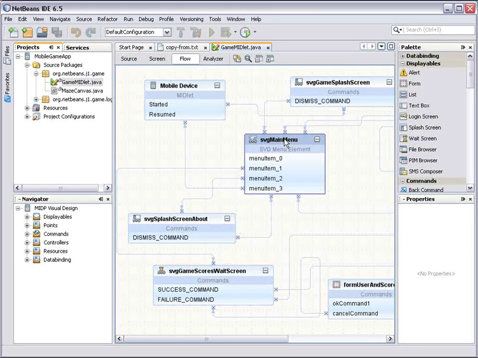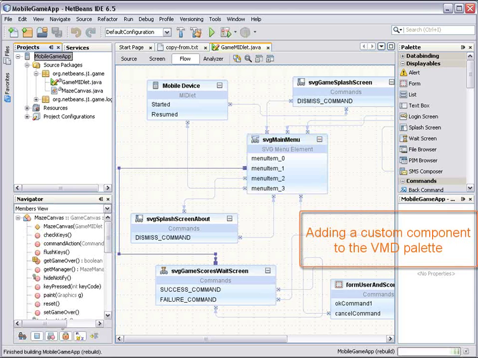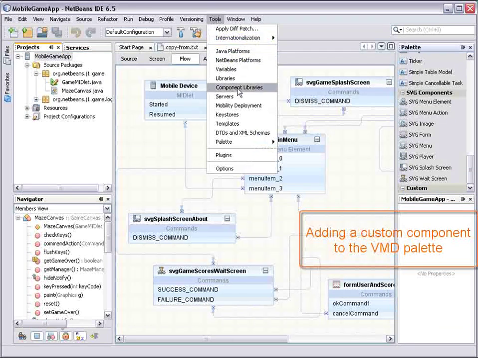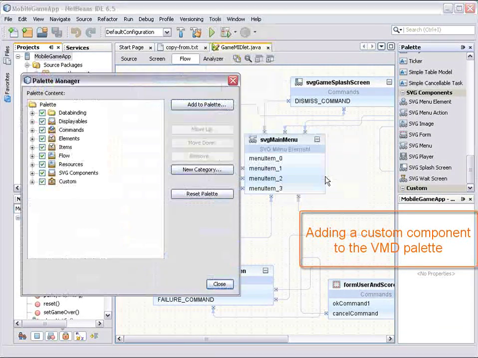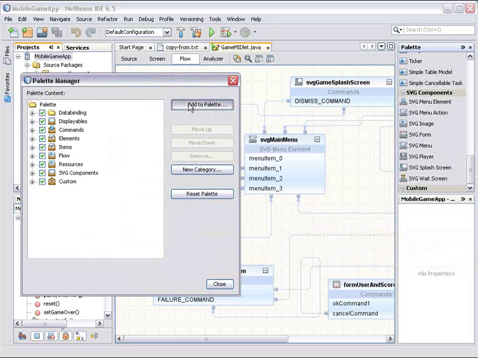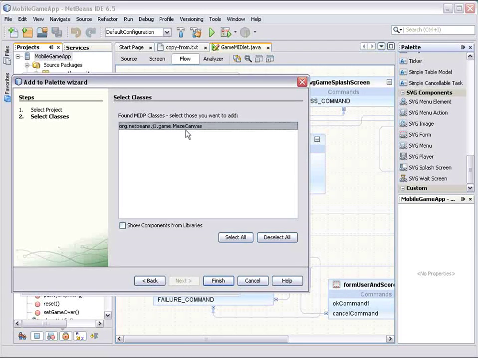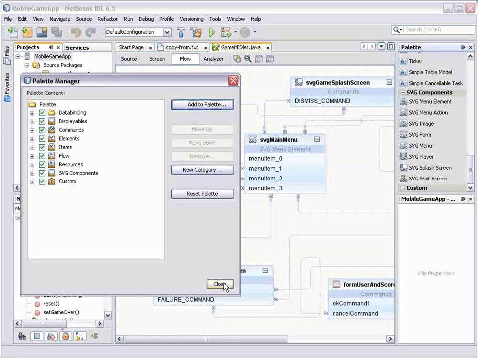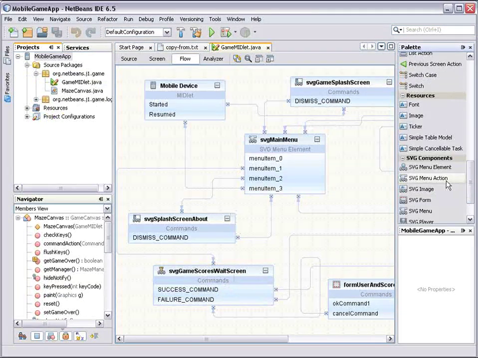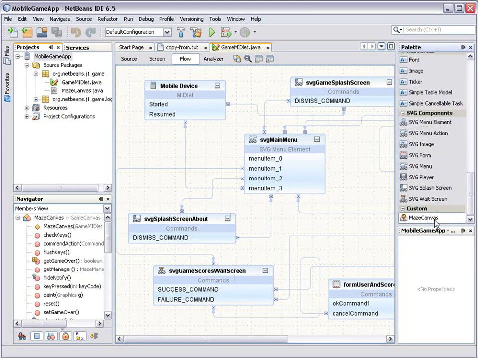The first thing we need to do to create the game is add a new component to the design palette, the maze canvas. And the maze canvas is our only choice, so we add, click Finish, and verify that the new component appears in the Custom Components palette.